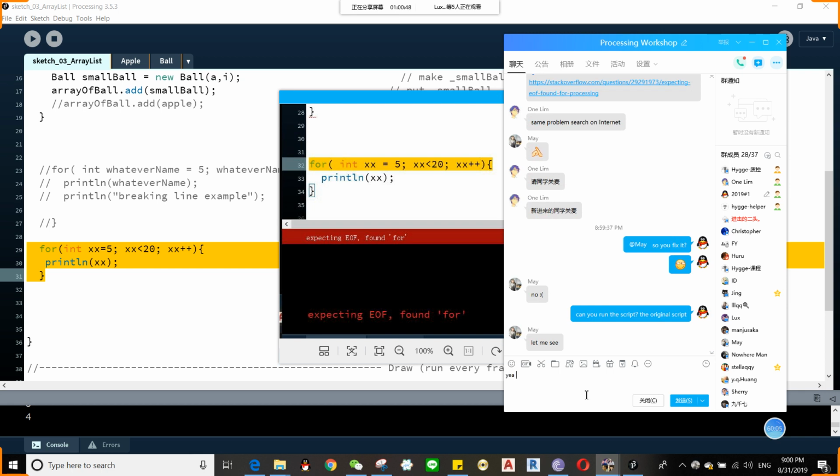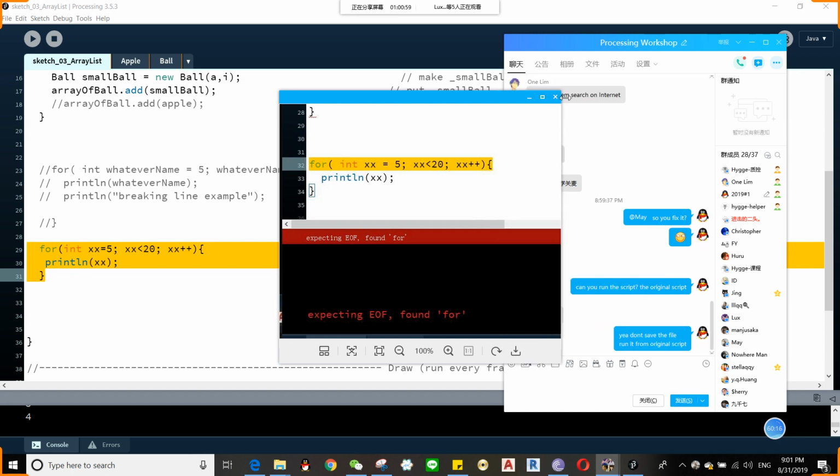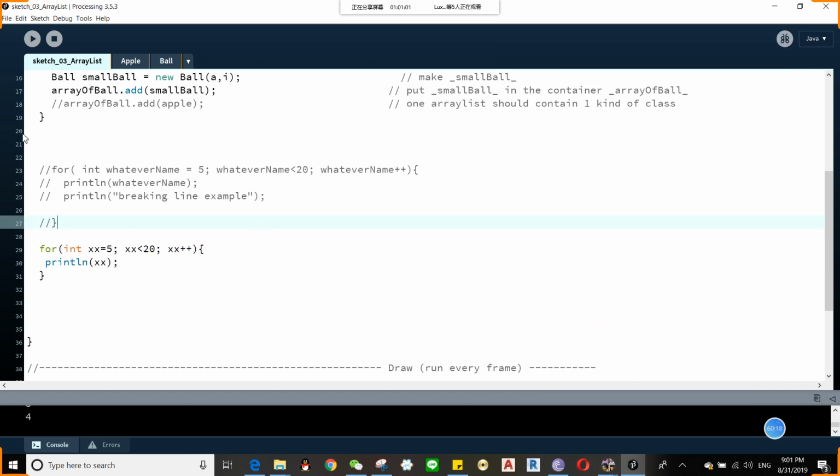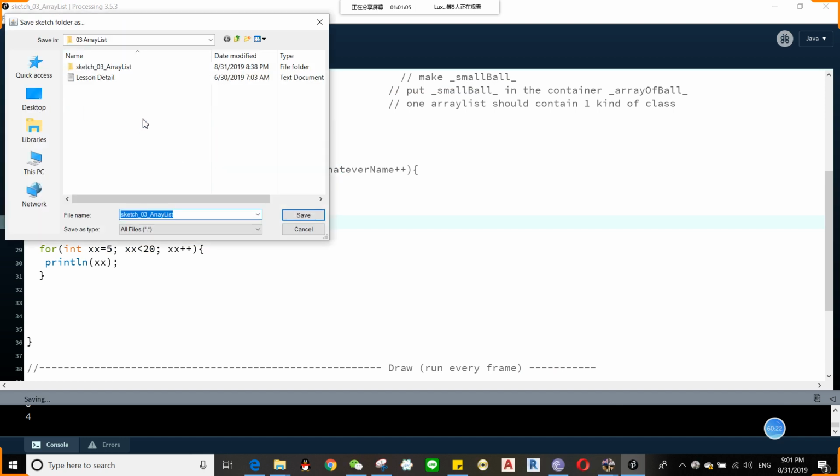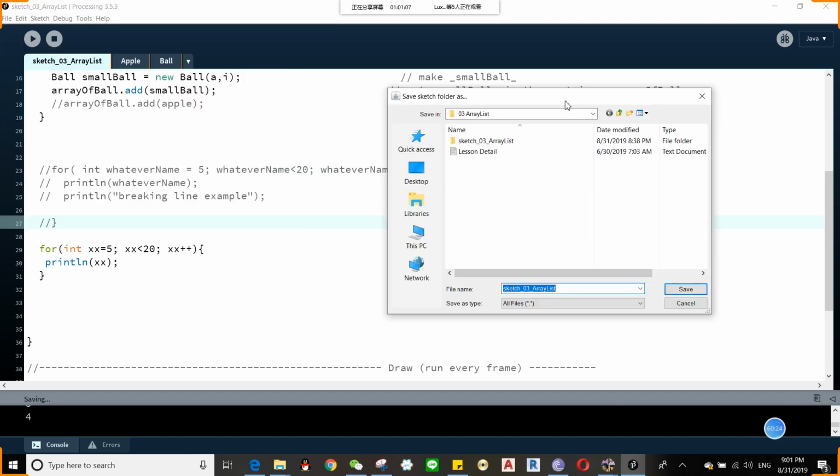Yeah, don't save the file. If it doesn't work, probably some hardware or software problem. Okay, I'm gonna save this and see you next time.